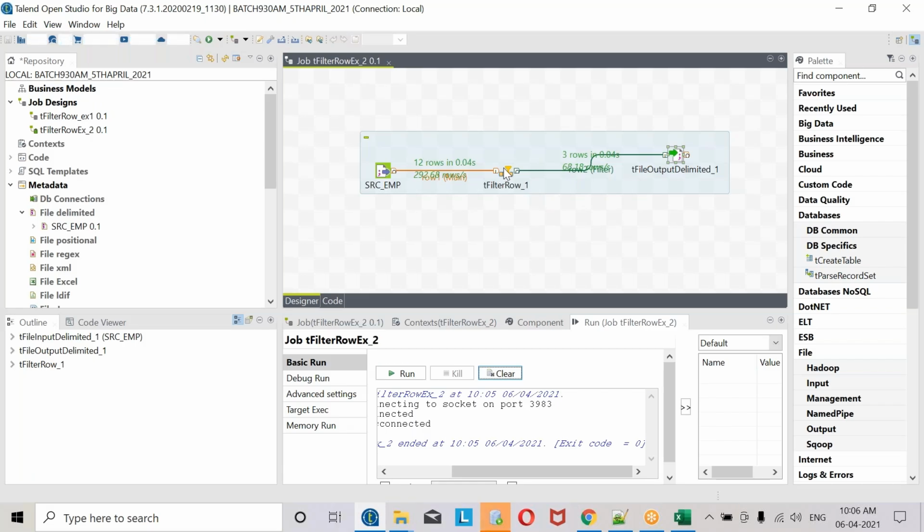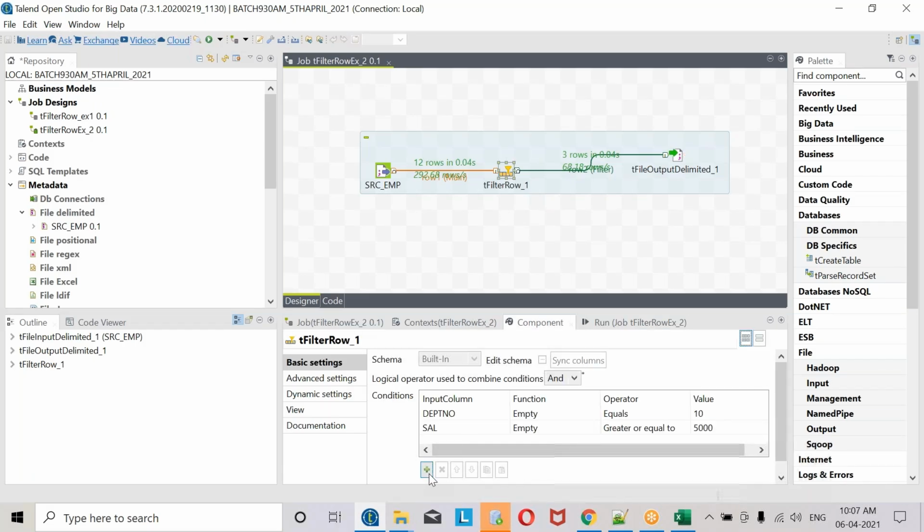So go for the tFilterRow. So there is a plus symbol. Select the job. So there is an equal to. So job equal to SSE, right?